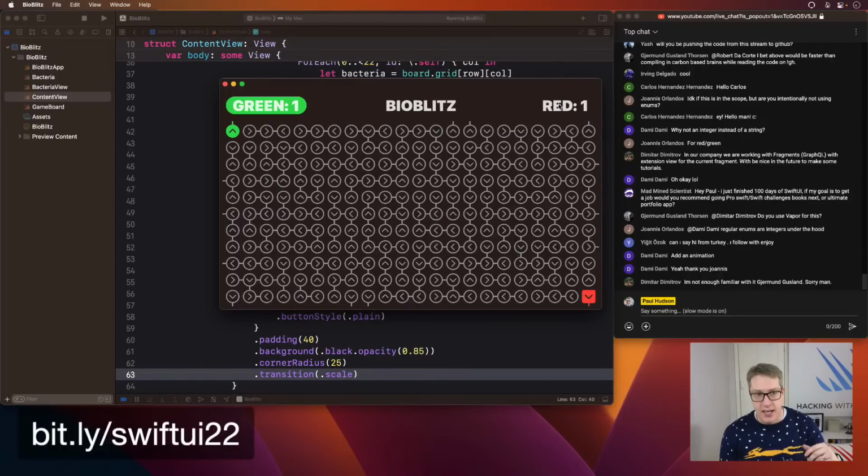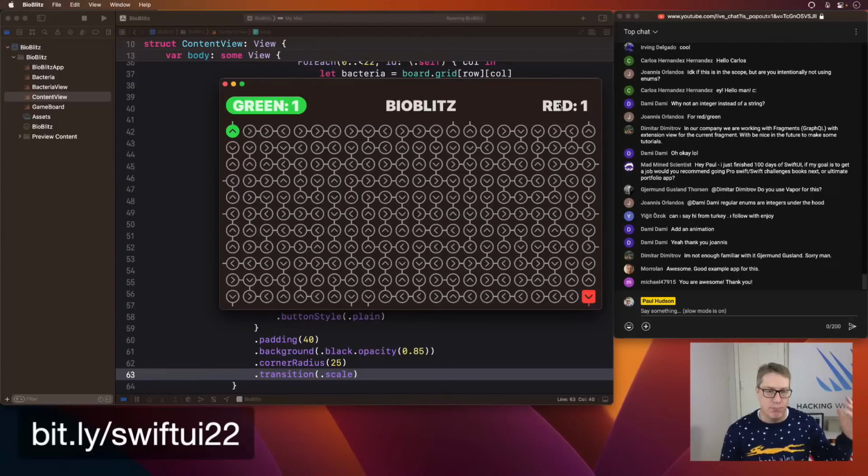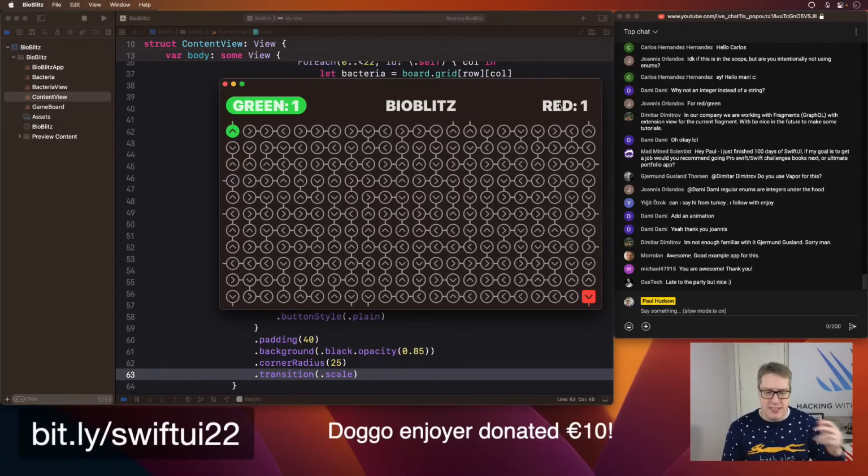You could say, maybe I want to have green in top left, red in bottom right, orange in top right, and blue in bottom left. I don't know. Different kinds of colors, have 4 players or 3 players. Wouldn't be hard to do.